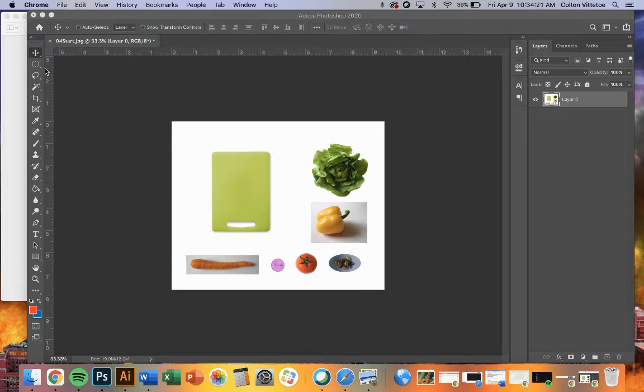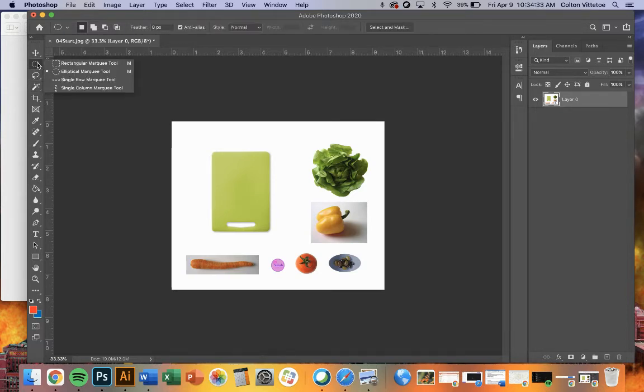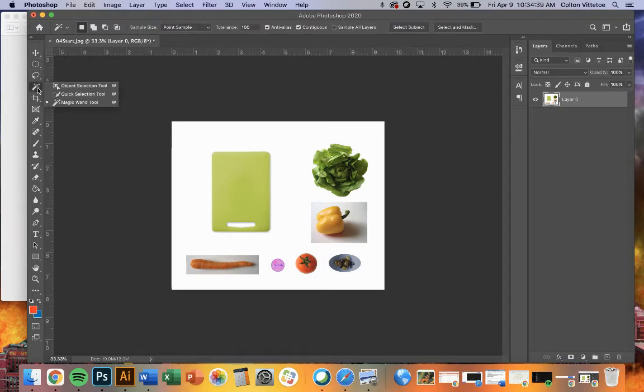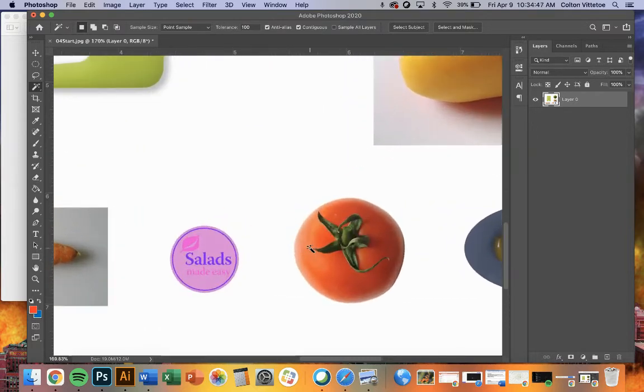The first one I want you to do is the magic wand. So if you click and hold, you have the magic wand, quick selection. We don't really use the object selection too much. You have the lasso tools, and then you have the marquee tools. Marquee is just like drawing a box or a circle around something, and that selects it. For this first one, let's use the magic wand. And we're going to be starting off with the tomato here.